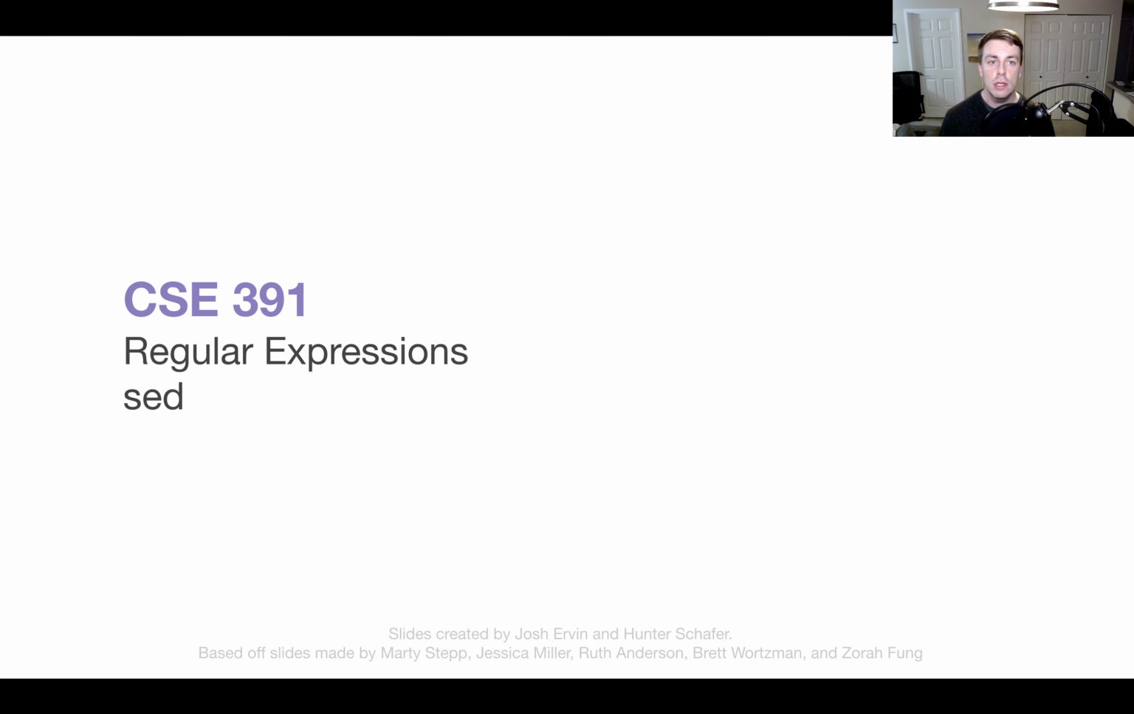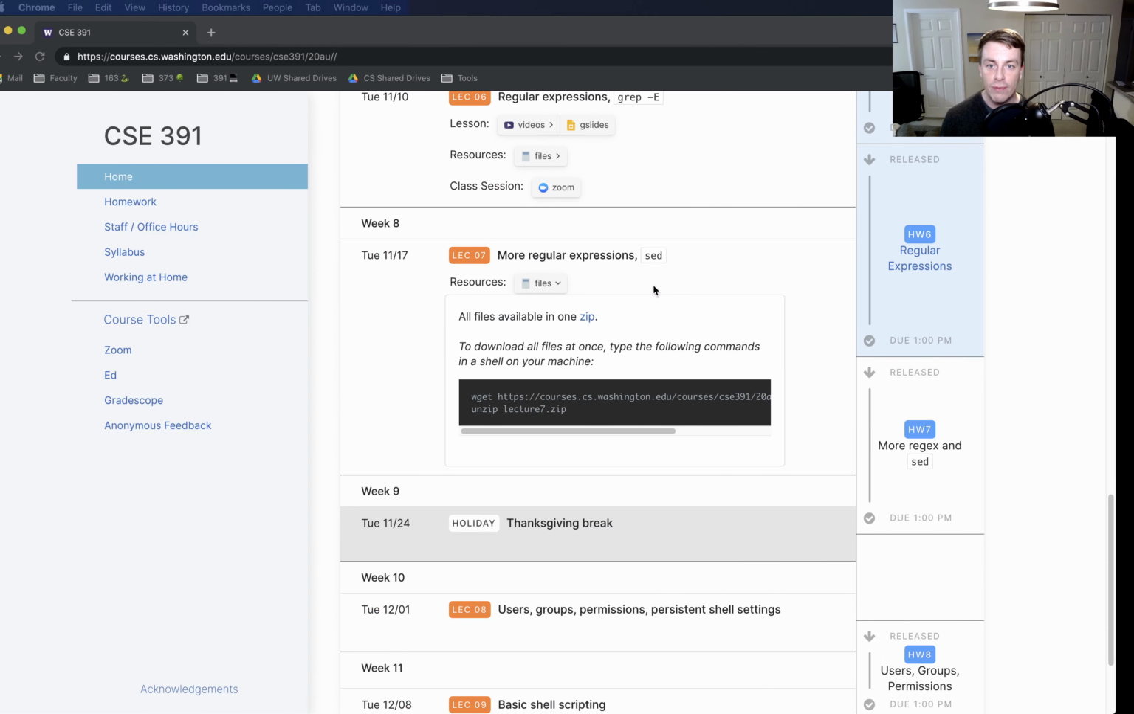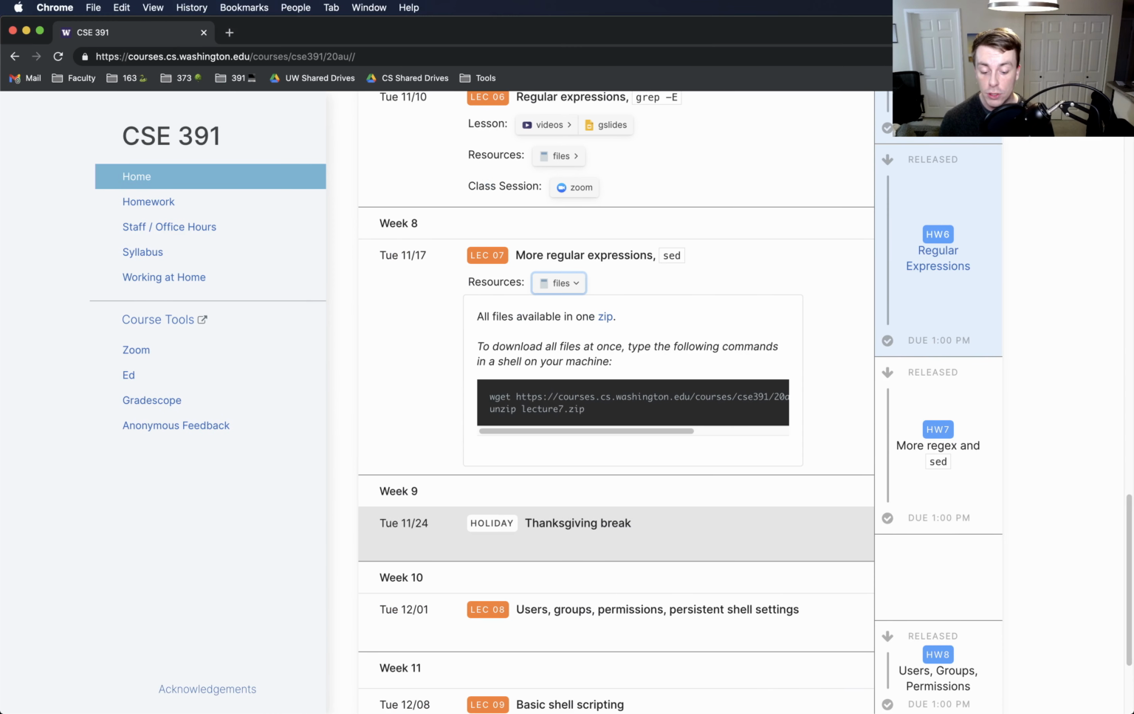I want to start by doing a bit of review of some of the regular expression stuff we talked about last week, and then I'll start introducing some of the sed things. As a reminder, you can normally find all the files that I'll use for lecture from our course website. So you could just type this command right here to download all of the files I'll be using today, so you could type along with me while you're watching these videos.